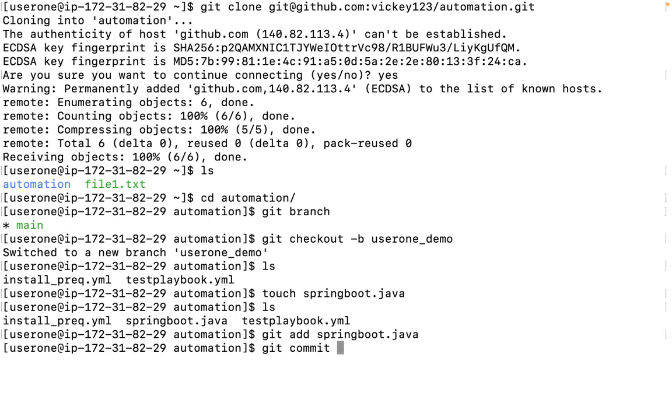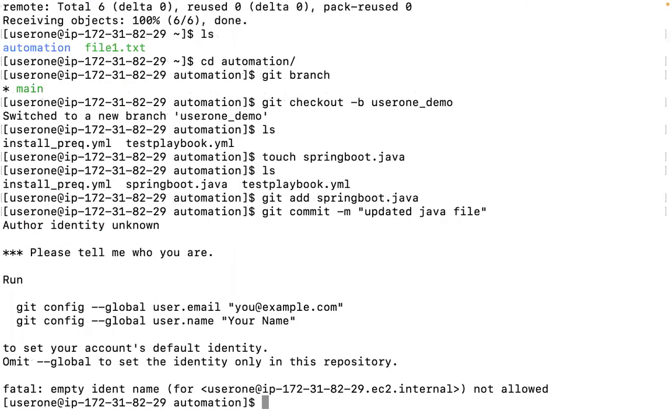Git commit -m "Added updated Java file." Right? Anything. Okay, so this is asking me, hey, can you configure your identity? Okay, I can do that. That's not a problem, sir.